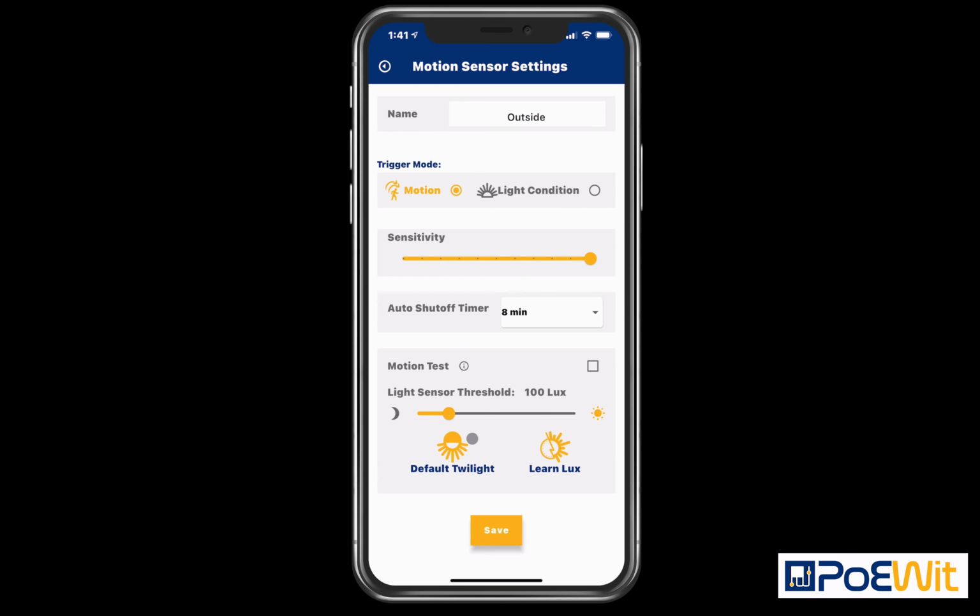But let's say in this case, this MD-1 is in an area where it is pretty bright due to an external source of light. Now, I don't quite know what the exact level of lux is, but what I want to do is at this time, when you are at the darkness level where you would want the MD-1 to trigger, you would press the Learn Lux button, and it would determine what level of lux it is at that time. And in this case, it came back with 8 lux. So now, that is the level at which this motion detector is going to trigger.